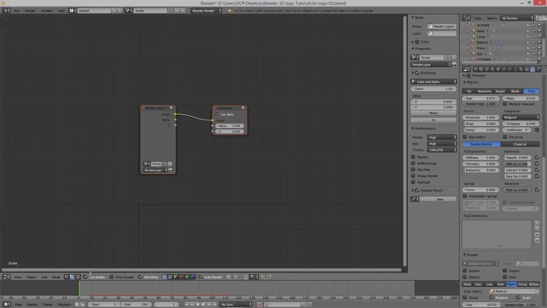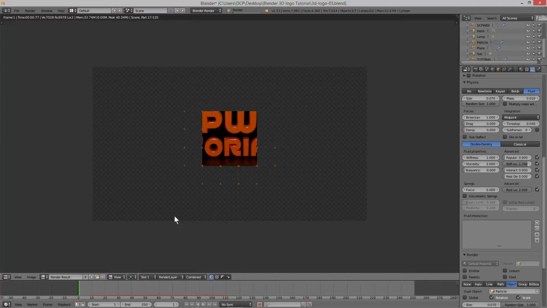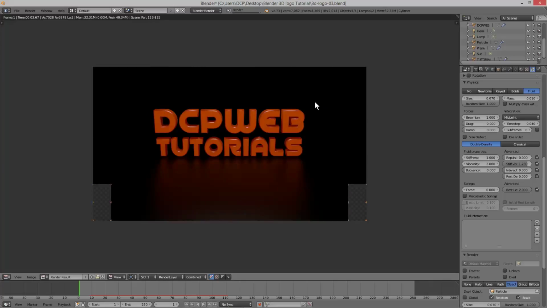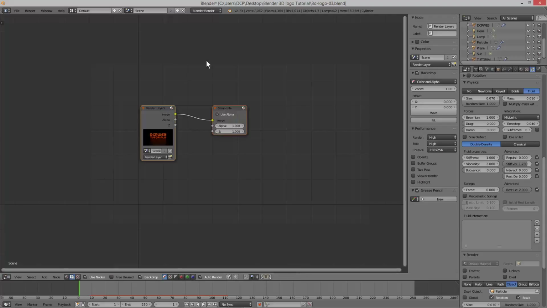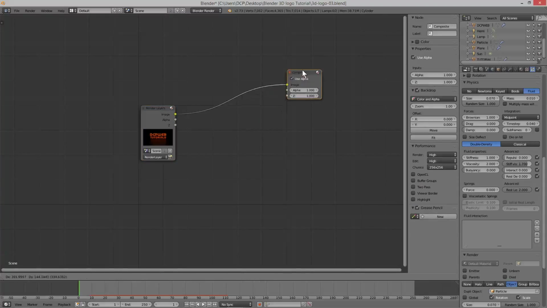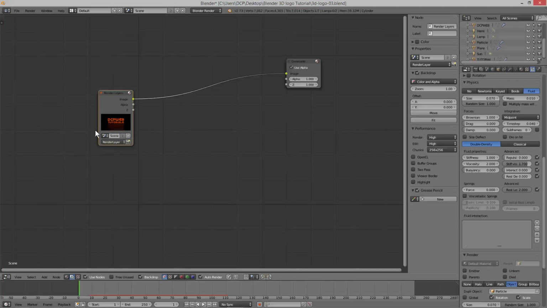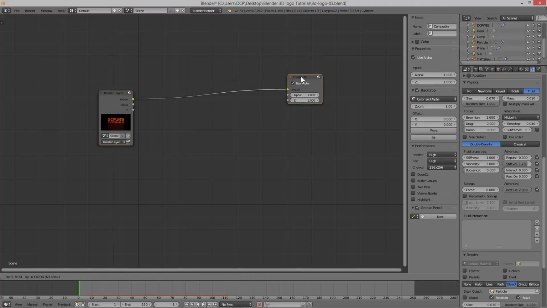So these are the options that we're going to have selected, and what we need to do is press F12 to render. Let's just render one frame, so we'll press F12. And we can press escape to go back into the node editor. What we have here is the rendered layers. So this is what the current render looks like. And we have a composite. This is what the final render will be. And we need to add some more elements to this.